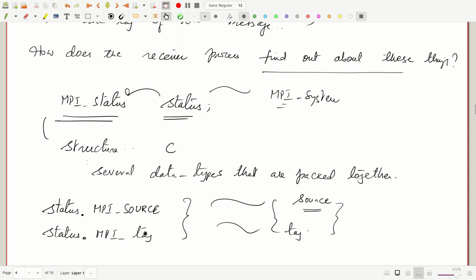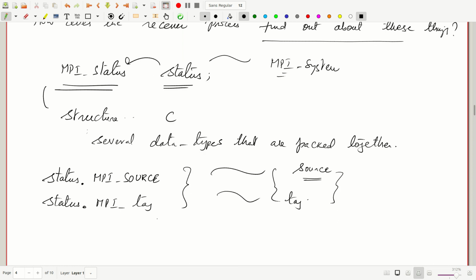It's basically coming from the same communicator with this tag from this source, so the message can be copied into the message buffer. Okay, so that is how the status P, or MPI status argument, helps us match the messages.